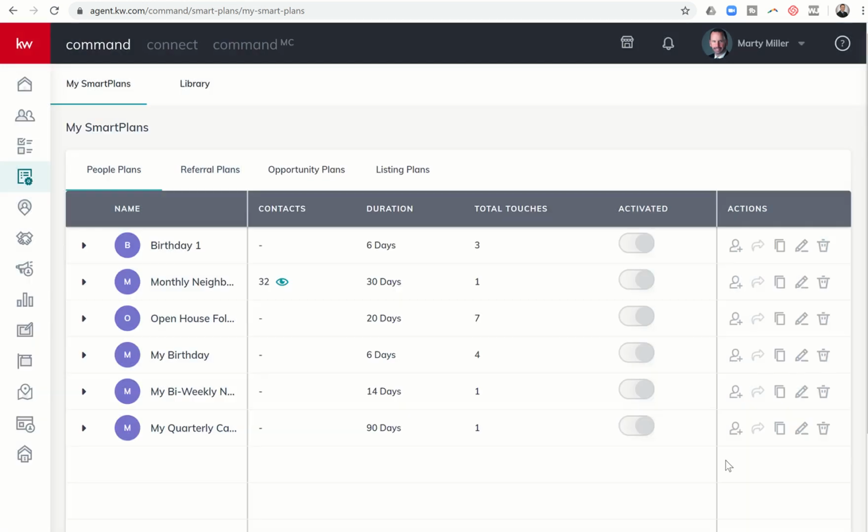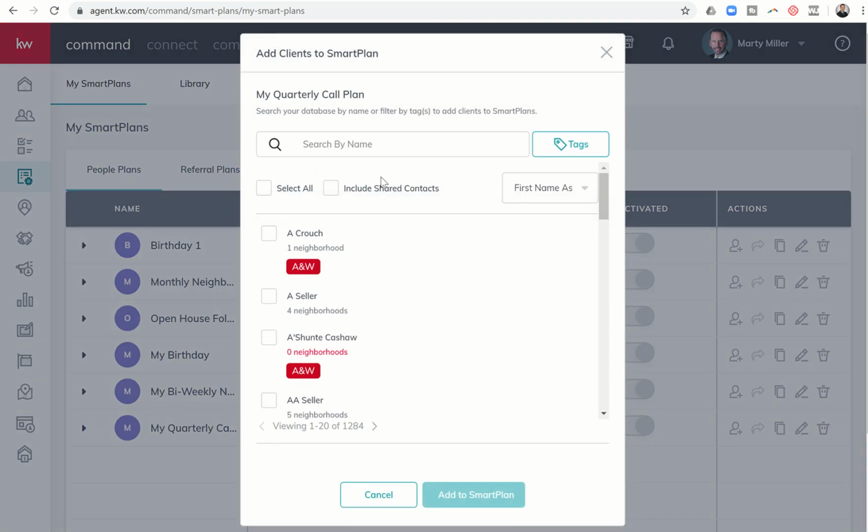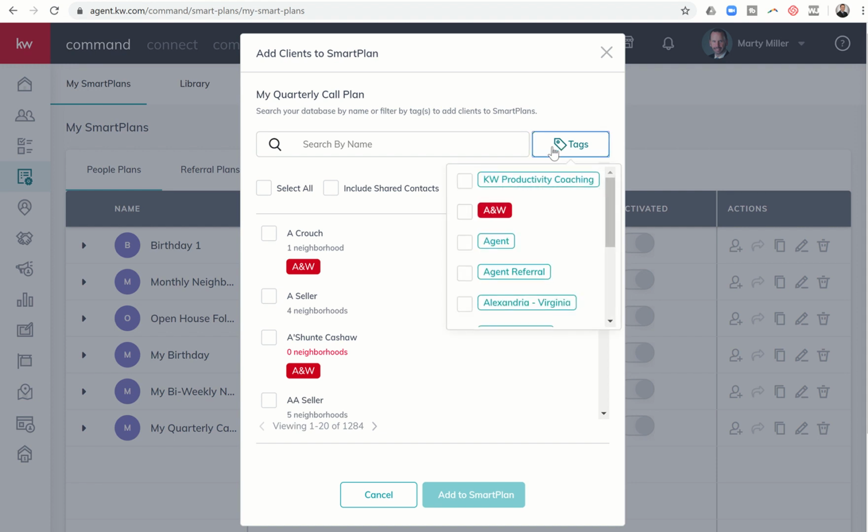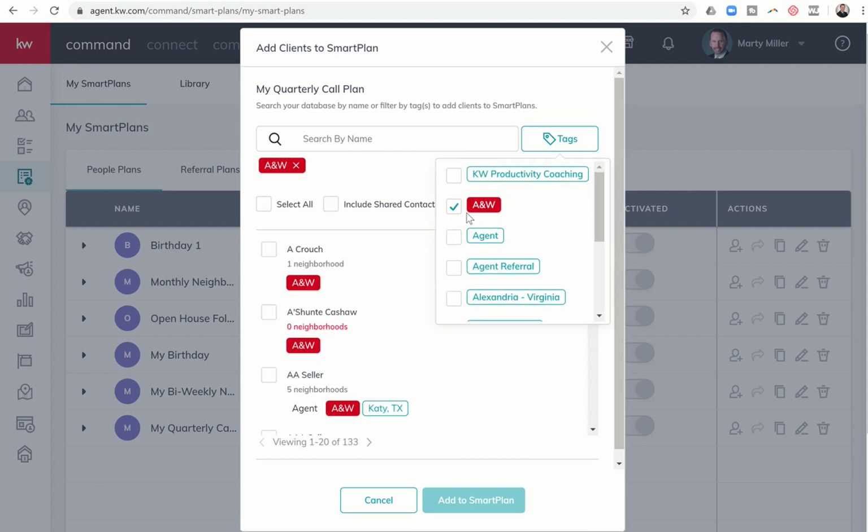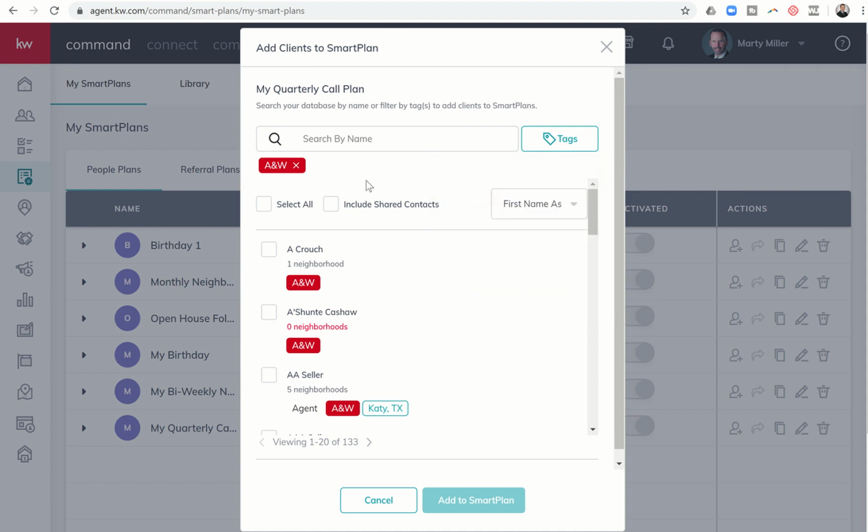Let me go back and show you. I did it a little quick. So add contact, and I can click on add contact. I can search by name. I can also search by tags. So if I wanted to say, all right, I want to call, I've done DTD2 tags, right, in my database. So I could click on tags. I could say this week I want to call all of my A&Ws, right? It's going to show 133 contacts possible.